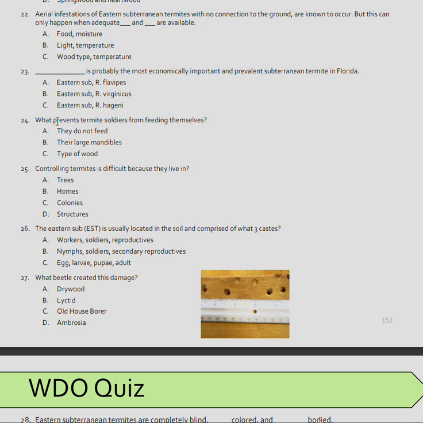What prevents termite soldiers from feeding themselves? The answer is their large mandibles. Controlling termites is difficult because they live in, the answer is colonies. The eastern sub is usually located in soil comprised of 3 castes. The answer is worker, soldiers, reproductives.